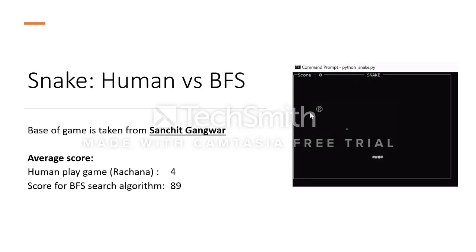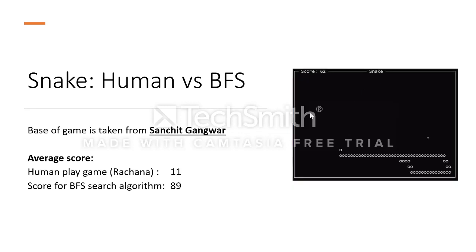This base game is taken from GitHub. When I played this game manually, my average score was around 10 to 11. Yeah, I'm pretty bad at this game. Then I applied BFS search algorithm to it, and the average score went from my score to directly 89, which was interesting.